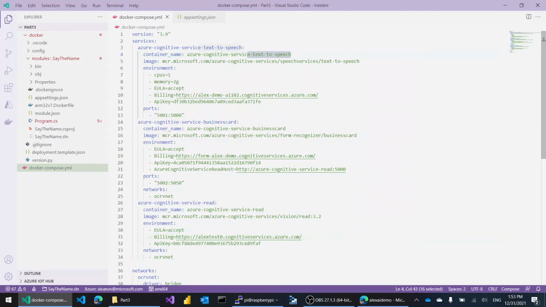For that reason, I created a Docker Compose file where I run 3 containers. One of them is for speech, another one for business card, which is the form recognizer, and the last one is for OCR. It's a container of Visual services for reading text. Those 3 containers are required to run because the business card container, form recognizer, uses OCR algorithms. I also provide all billing and API information to make sure that the containers start and work correctly. That billing information is needed just for billing purposes. It actually doesn't use any endpoints.